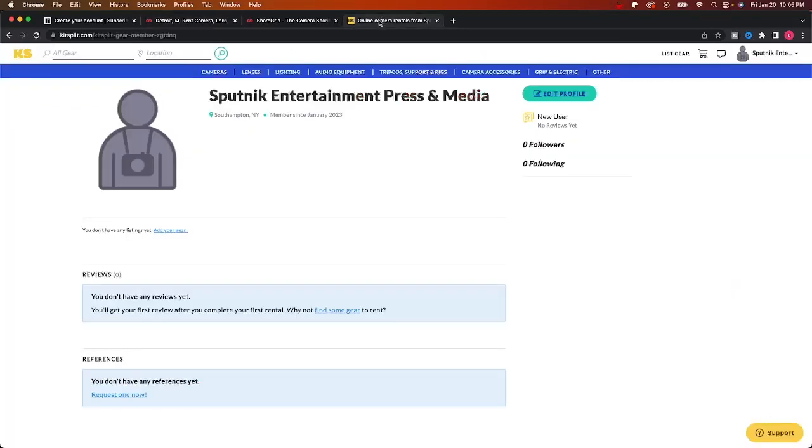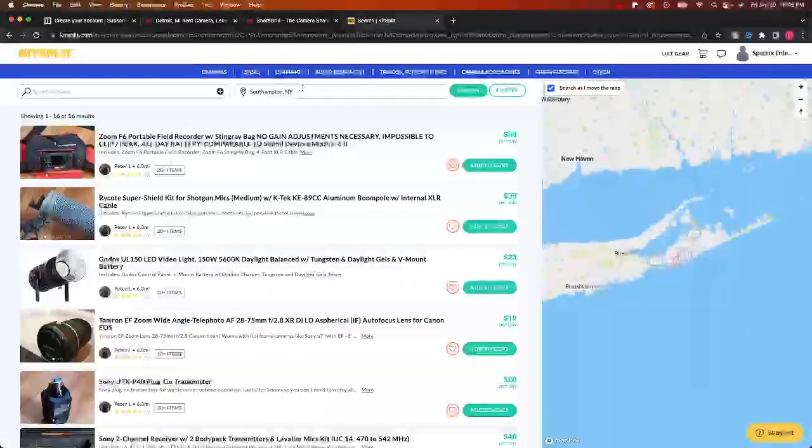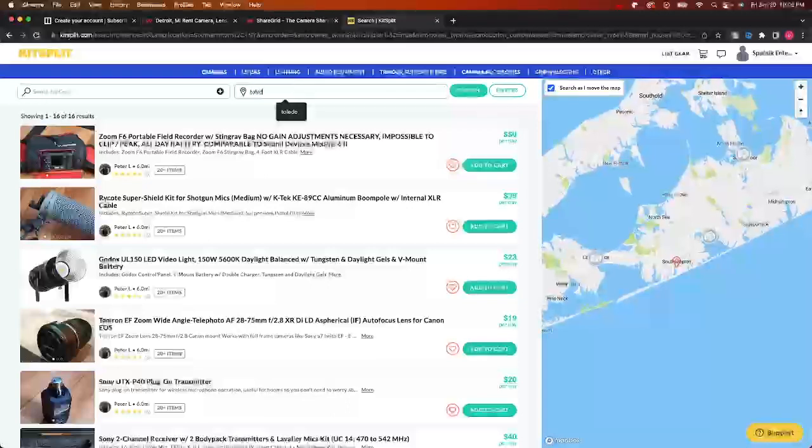Now, Kitsplit does allow you to put pretty much any possible location out there. So let's say you want to put Toledo, Ohio, and Kitsplit, sorry.